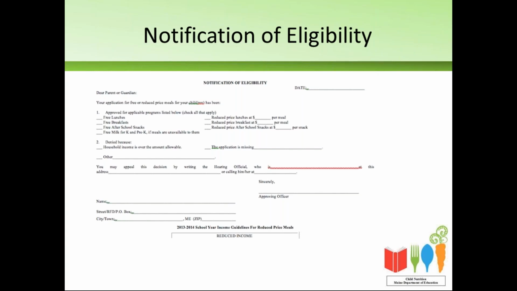Notification of eligibility. This is on the back of the form. Many schools will use this where you can check the eligibility of the family. You can also see on the top of this, the application is missing information. You can use this to send it back to the family to get the missing information. And it has information on here as well about if they want to appeal it, there's a mechanism for that to happen.